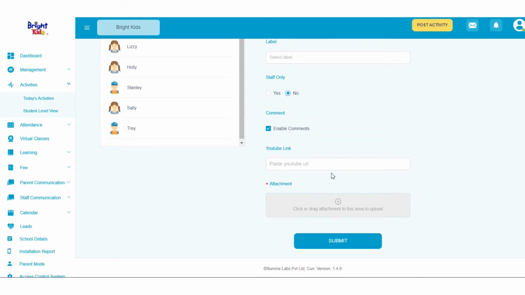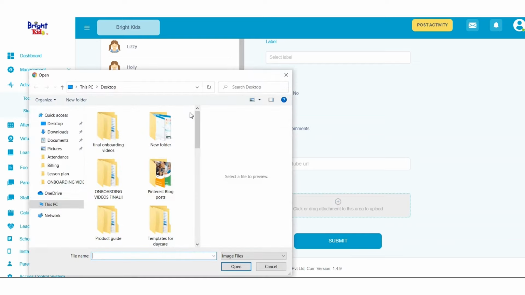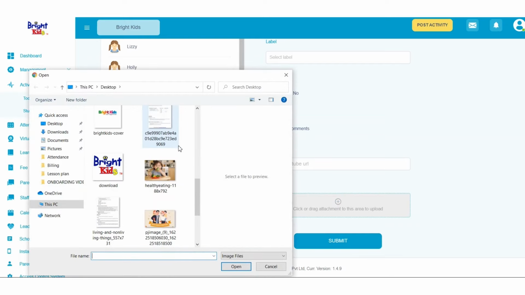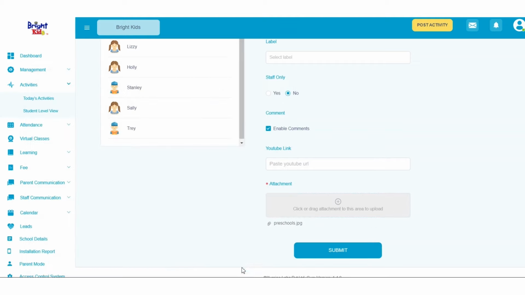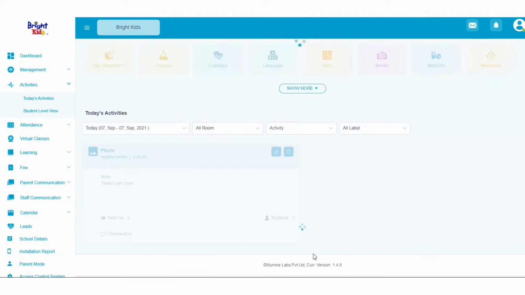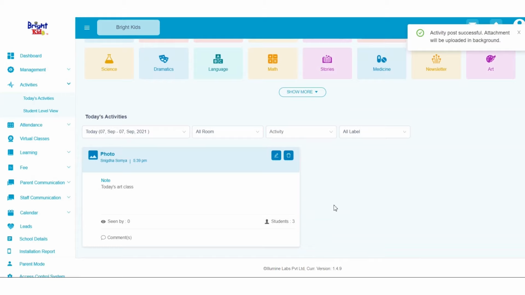You can even add a YouTube link. Then add an attachment and click on Open. Then click on Submit. Your activity will successfully be posted.